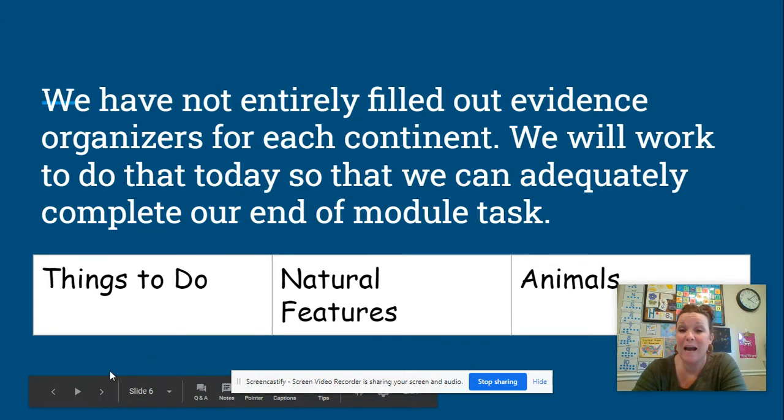But we didn't entirely fill out evidence organizers for each continent. We will work to do that today so that we can adequately complete our end of module task, where you all will pick out which of the continents you think was most amazing and the one in your opinion that would be the most fascinating to visit. So pay close attention so that you can back up your opinion with evidence as we've learned to do in our Oreo writing.